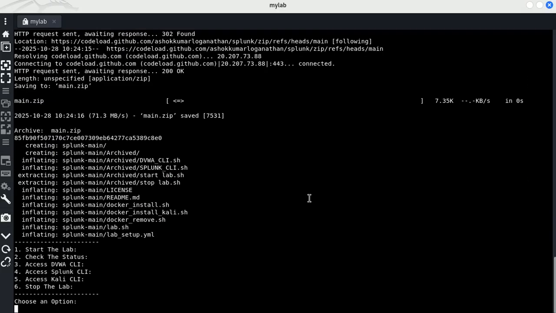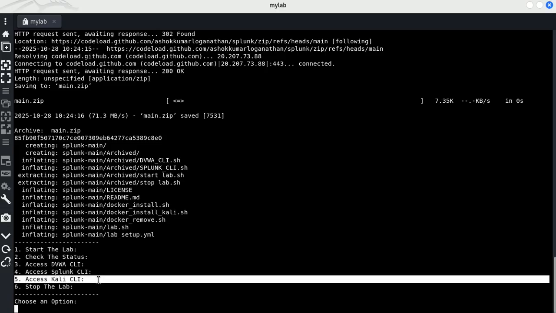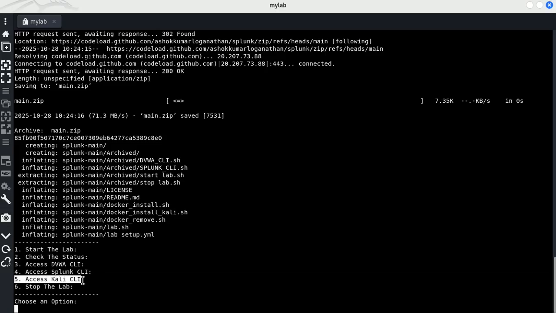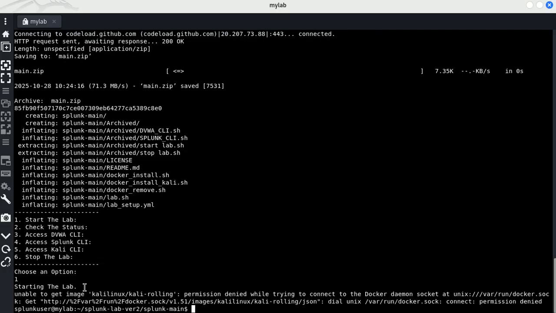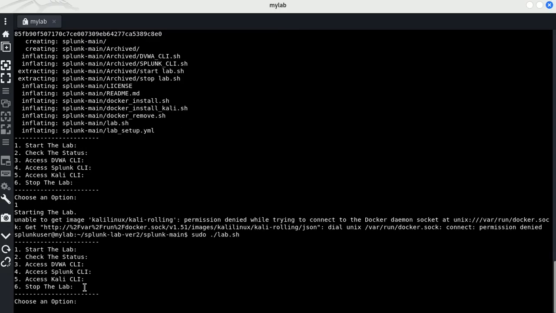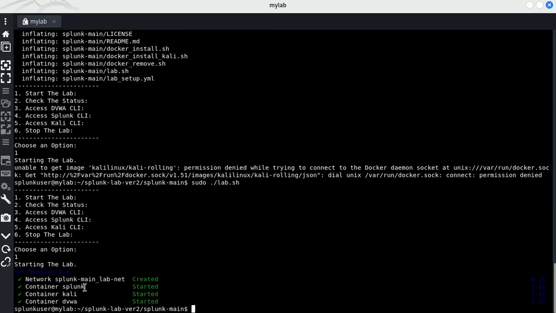As soon as the new lab file is downloaded, it actually starts the menu. It really helps us to start the lab. As you can see, the menu options have slightly changed. The option 5, which used to be stop the lab, has now become access to Kali CLI, and option 6 is used to stop the lab. So I'm going to choose the option 1 to start the lab. Sorry, I have to run this as sudo, and I'm going to start the lab.